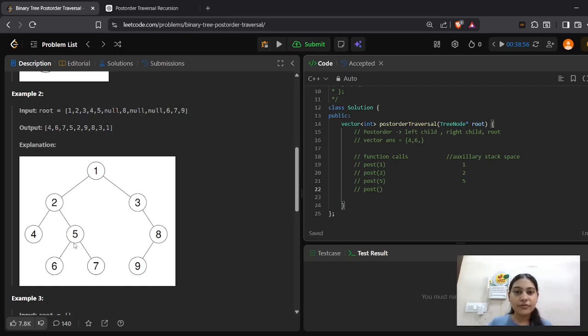Now I say that for the left side I have traversed. Now I want to go to its right side. So I make a function call for post order of 7. And in my auxiliary stack space I also store 7. Fine. Now I go to the left side of 7. I don't find anyone. I go to its right side. There's no one. So I again visit this node, that is 7, and I'll store it in my answer vector. So I stored 7 in my answer vector. And since my entire traversal for 7 or my function call has been completed, I'll remove it from my stack space. Fine. And I also remove its function call from my system.